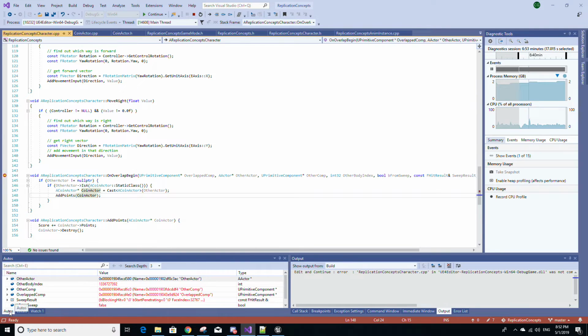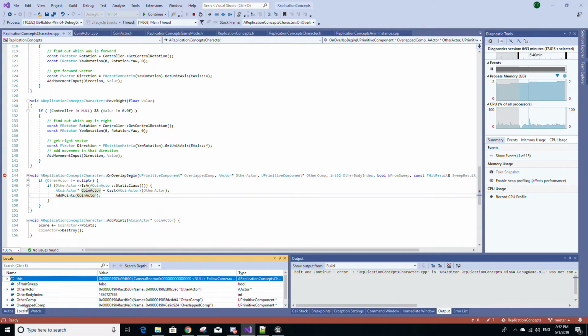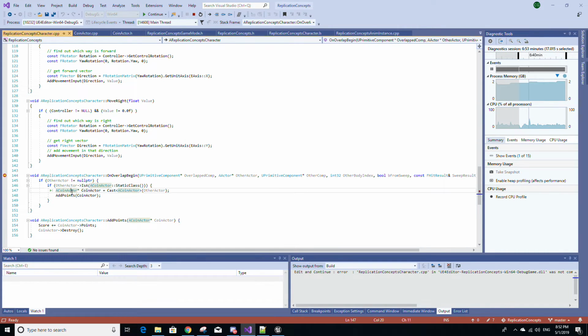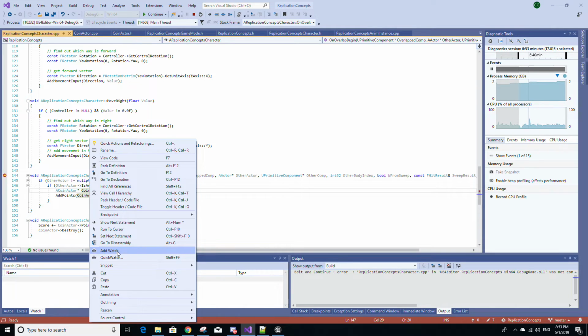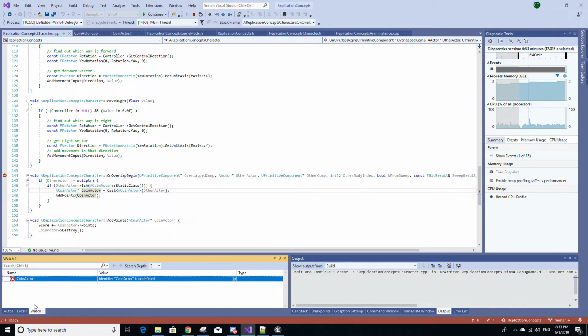You might be wondering what the difference is between these tabs. That's pretty simple. Autos is basically the variables used, or what variables are important at that current statement of execution. The Locals list will contain all the variables in the current scope of the function you're in. And Watch 1 is a list of variables that you specifically want to keep track of. So if I go to line 147 where this CoinActor variable is set, I can right click it and select Add Watch. You'll notice that because I did that, this Watch 1 list now has the CoinActor variable. The problem is you see this red X on the left because at this point I'm still paused on line 144, so I haven't even gotten to the initialization of this CoinActor variable. That's why it says it is undefined, because it is. So we're just going to go back to Autos for now.